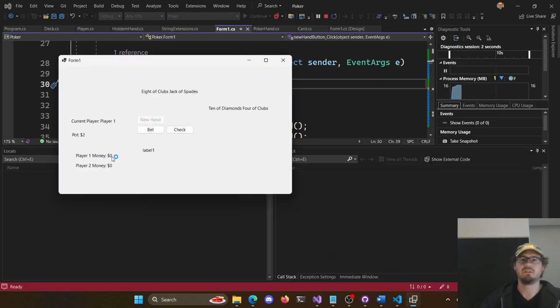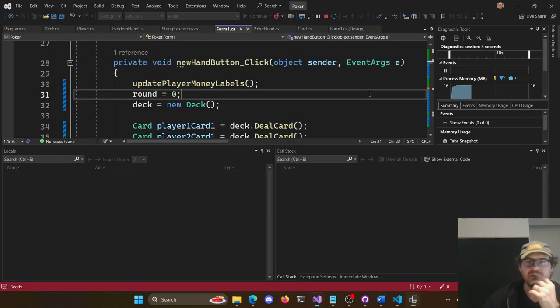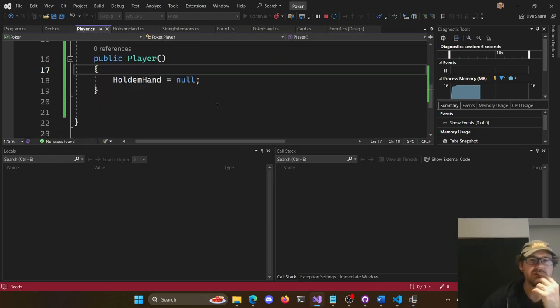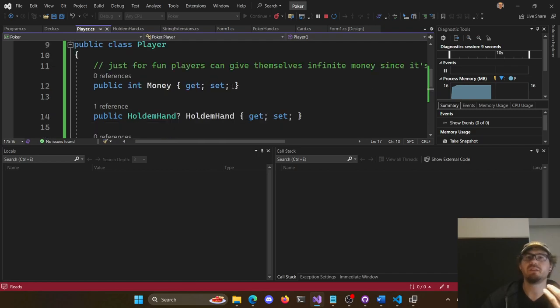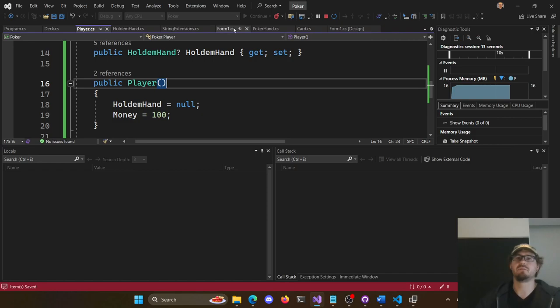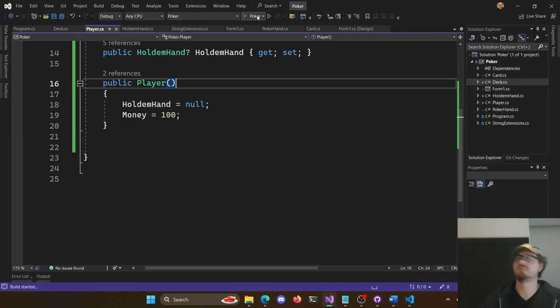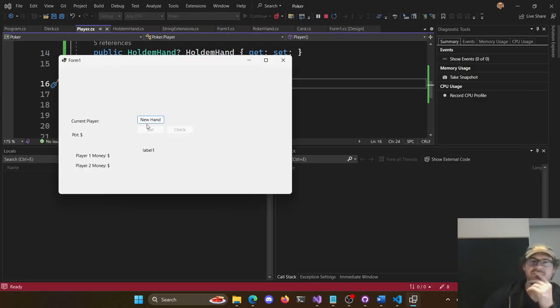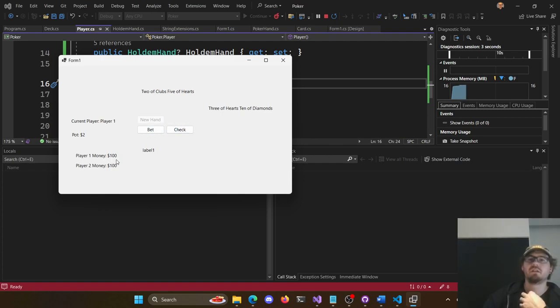All right, why do my players have no money? Don't they start with $100? Did I screw that up? Oh, I didn't start with any money. Oops, so money was 100. There we go. That should give our players some money. Now they have money to play with. Okay, now they have $100.